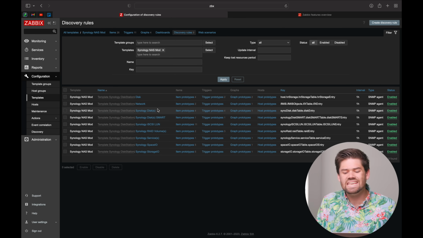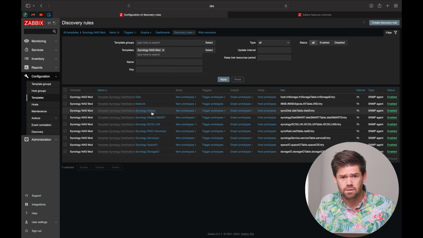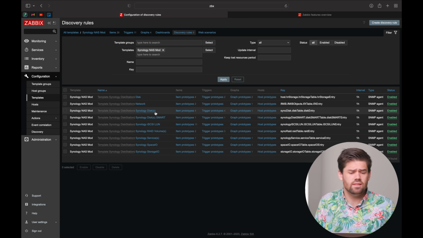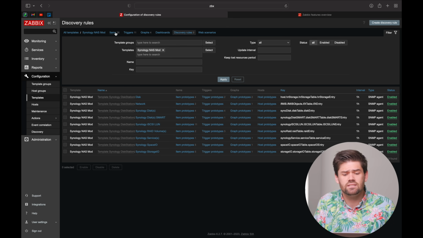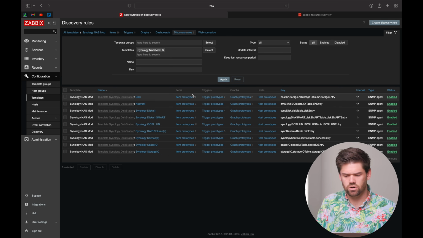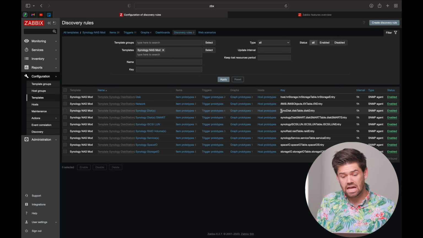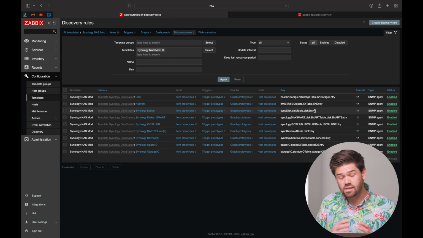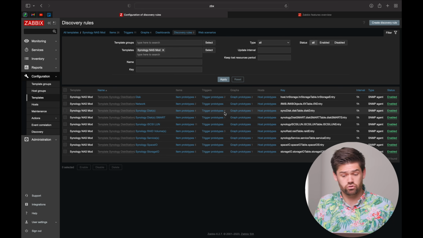So for example, an easy one to understand is disks. They have no clue how many disks you have when you start out. There's no reason that they should assume you have 55 disks in the NAS. So instead, they have discovery rules. And the way this works is there is a key. The Zabbix agent says, hey, Synology, how many disks do you have? That's this right here. Then for every single disk that is returned, it creates 4 different items, as you can see here, 4 different triggers, and a graph.